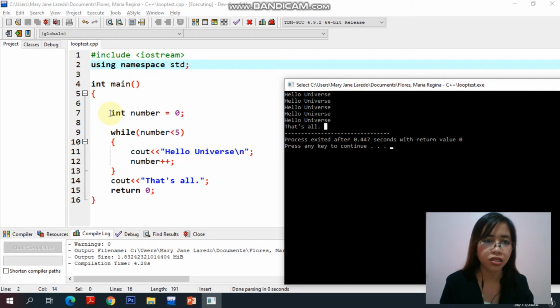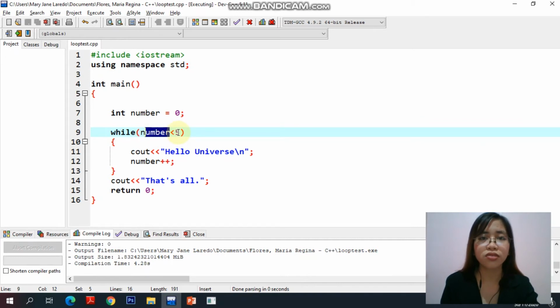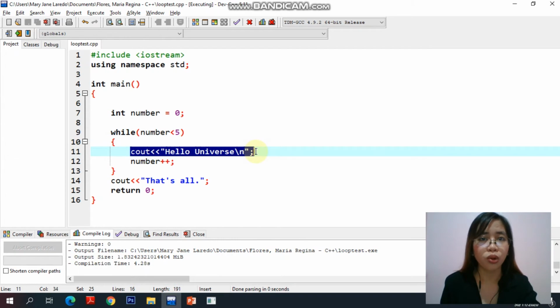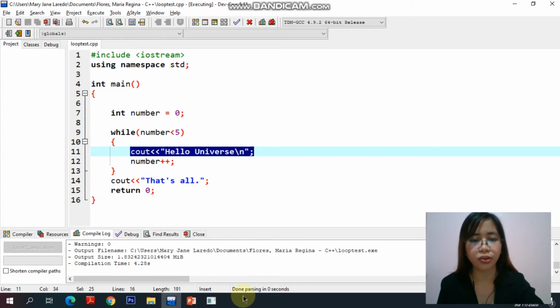So, first, we initialize the value of number, which is 0. So, automatically the number is equal to 0. Then, we have a while loop here, and we have a condition. Now, let us test the condition, if it is true or false. The number is 0, and 0 is less than 5. True or false? So, since it is true, because it is true that 0 is less than 5, it will display hello universe.